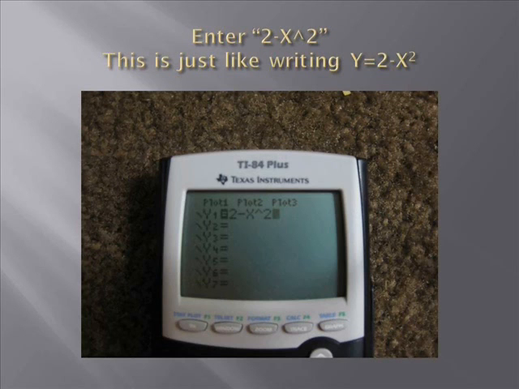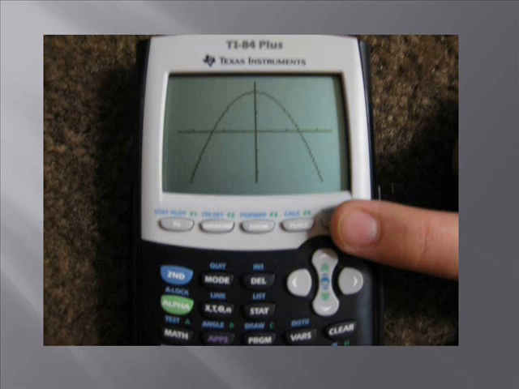Enter in the equation 2 minus x squared. It is typed just as you see it in the picture. After you have entered the equation, hit the graph button just underneath the screen to the right. The calculator will plot the equation onto an XY plane. Now that we have a nifty little graph, let's see what we can do with it.